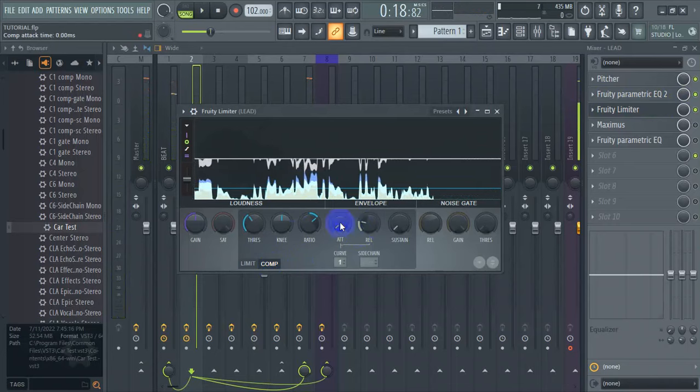And here I'm using a fast attack, and the release time the same way, not too fast, not too slow, just there, to release it. Just listen to the vocal while it's doing it.